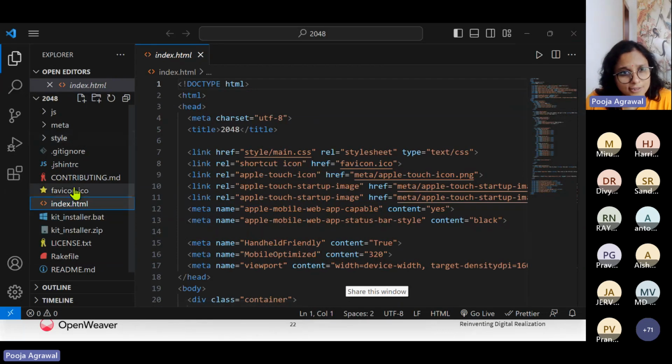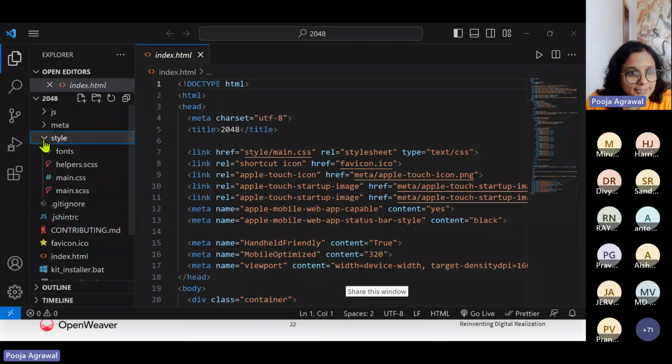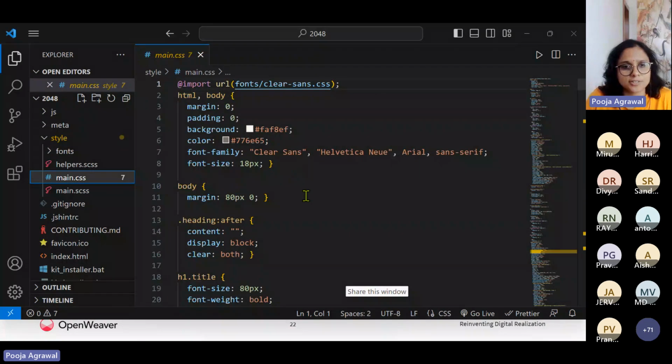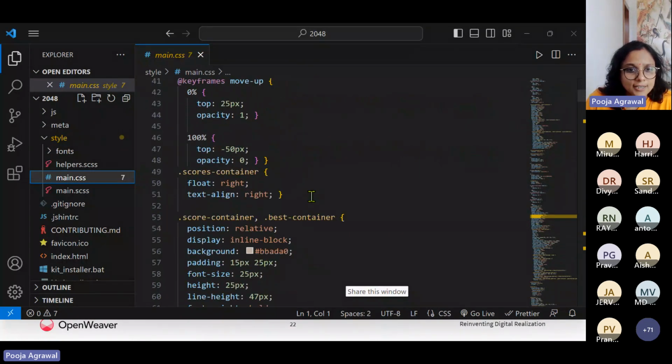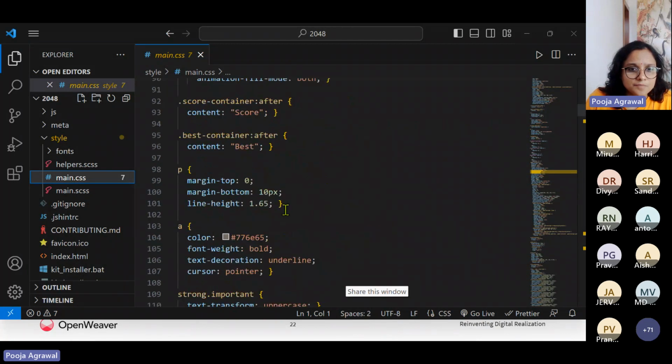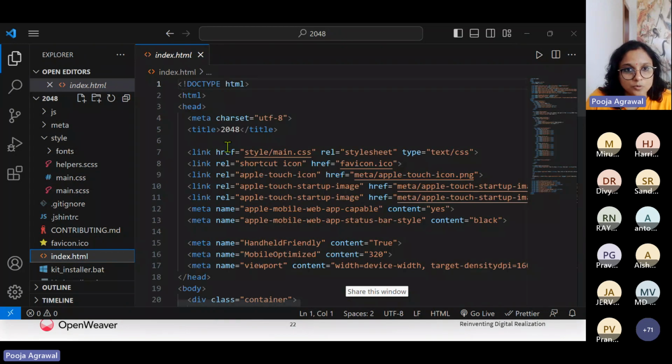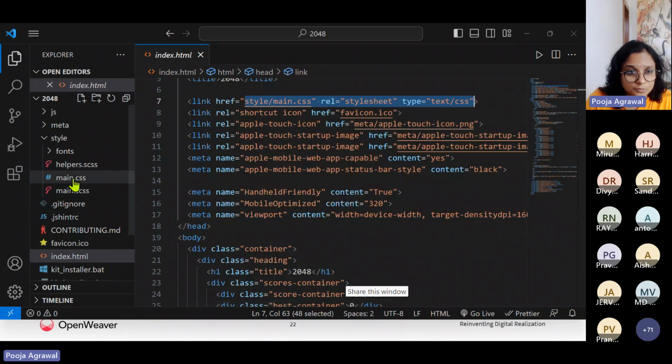So we could also see style here. Within the style, there is a main.css. The main.css is what is responsible for all the formatting and everything that is available, and the main.css is being referenced here in the index.html. So we see, first of all, we have your meta character set, which is UTF-8, and the defined title 2048 that is showcased in the browser tab. Then we have your style that is being mentioned here. That is being referenced from this main.css, which is under the style folder.